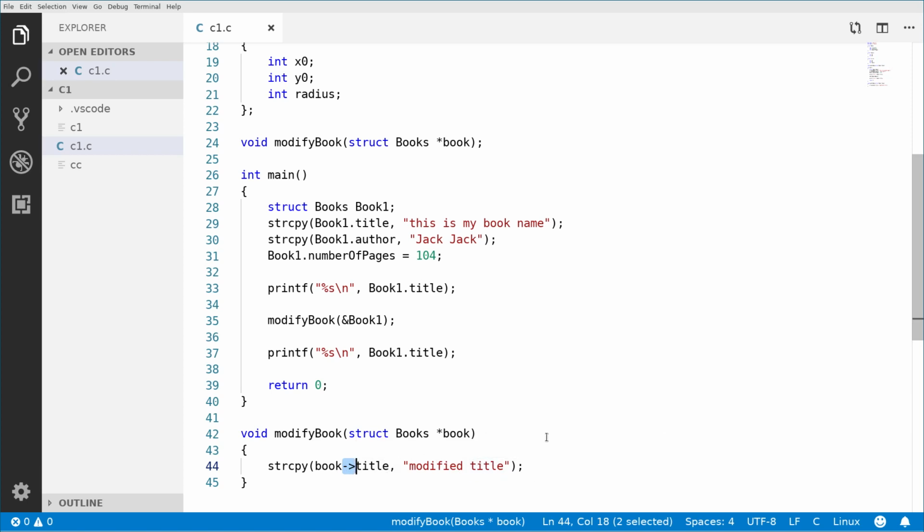And so this is how we access the structure parts using the address of the structure, right? So this is basically how structures work, right? So that's useful.